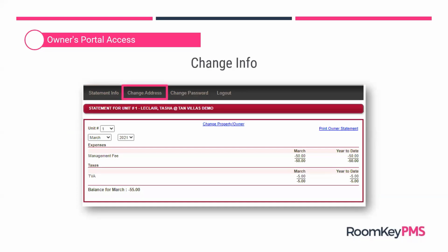So if the owner clicks change address here from their owner's portal, they change their address, that will automatically update in the HOA portal for the property. So that is a great way to keep up to date with your owners, especially if you're quite a large property with multiple owners. It can be difficult to stay on top of all of the updated contact information. This is really helpful for the owner to manage that themselves anytime they need to change their contact details.